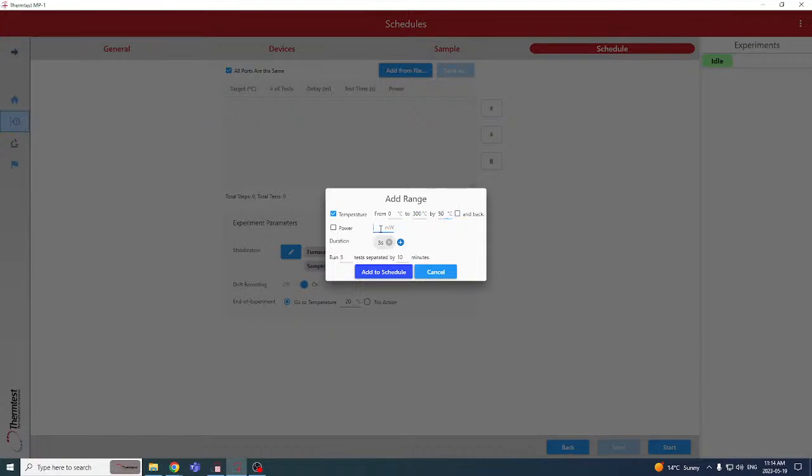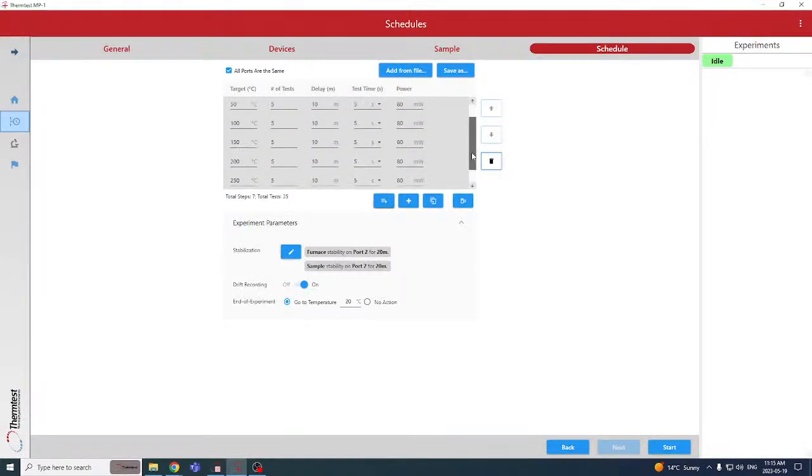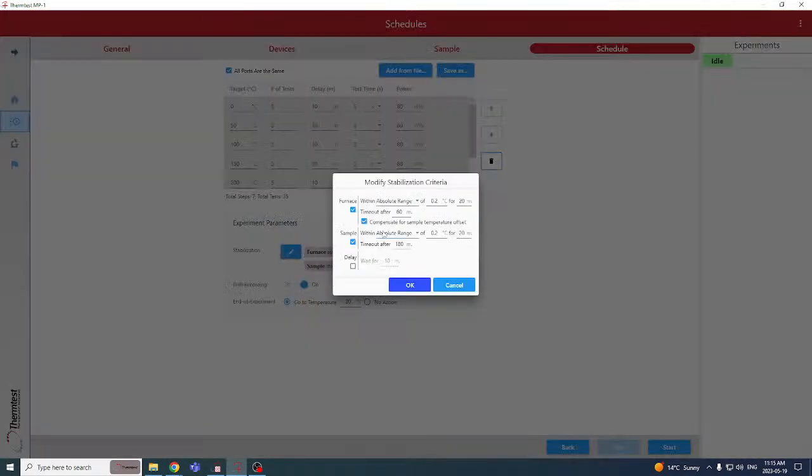We're going to use the power that the ITPS got. We'll do 5 measurements with a 10-minute delay. We'll add that to the schedule. You see it auto builds the schedule, 0, 50, 100, etc. Of course, you can populate that with a lot more increments of temperature. We can affect the stabilization here.